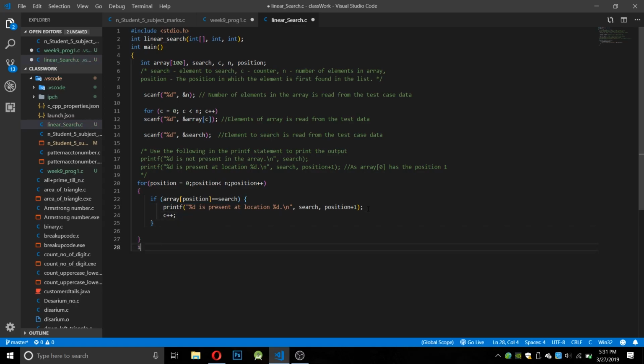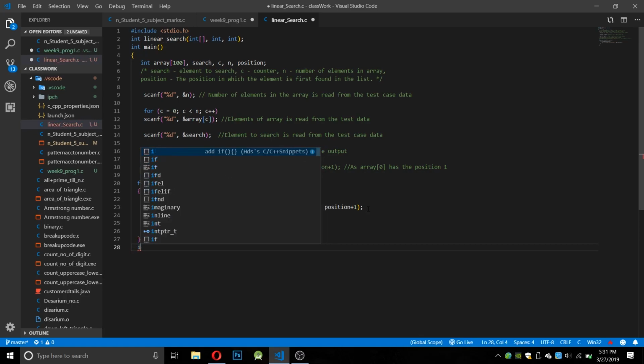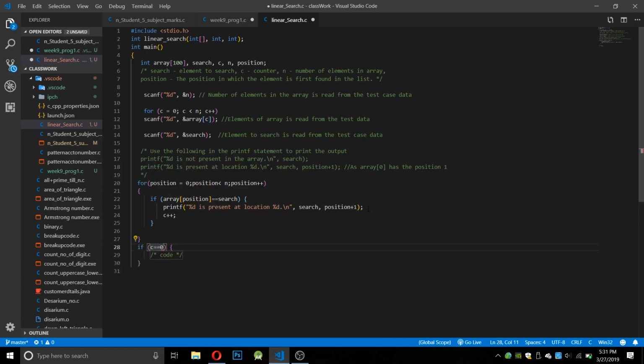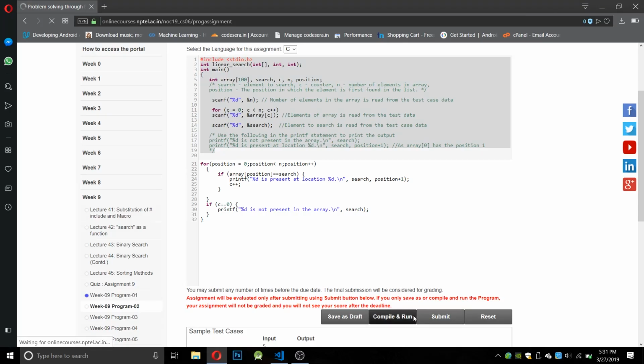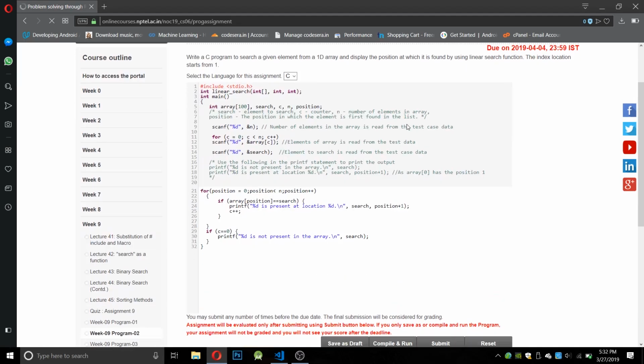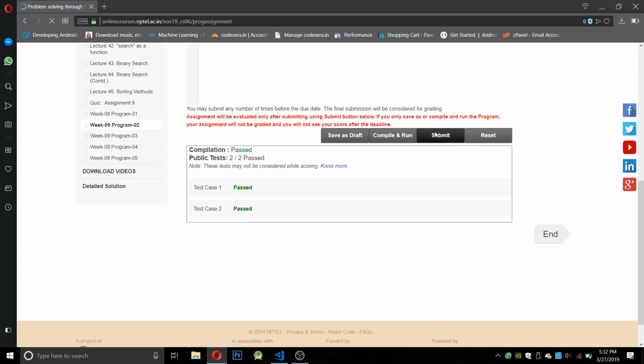And after this for loop, I will just write an if statement. So if c equals to 0, then we'll just copy this printf, not present comma search, copy, let's go down and paste it here. Let us now check the function. So we have to write one more bracket. In Visual Studio, the color coding gives a good idea of how to write the program, so it makes it easy for everyone. Control V and then compile. Okay, both cases have been passed, and hit submit.